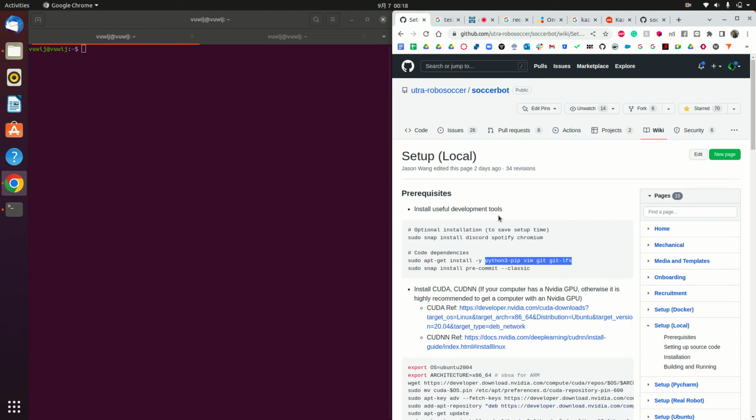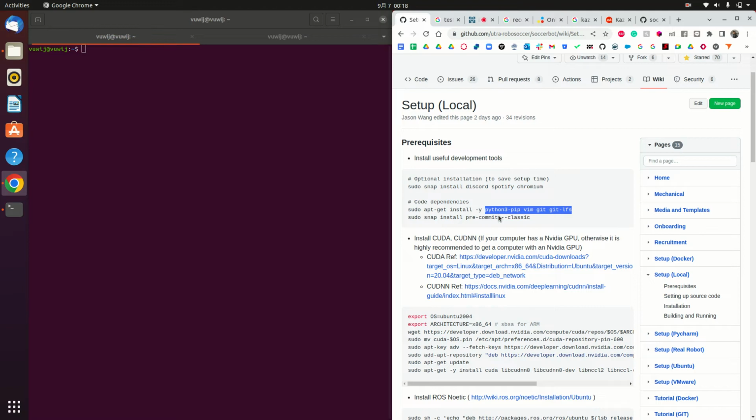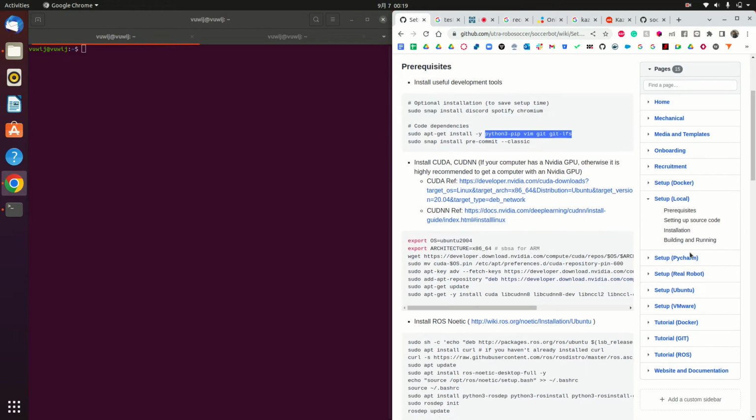Hello and welcome to my tutorial on how to set up the Soccerbot code. Before you start, make sure that you have the right system requirements.